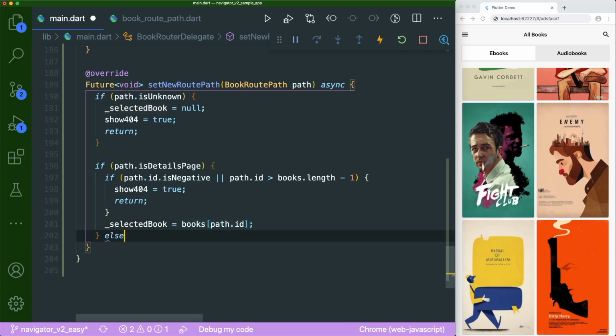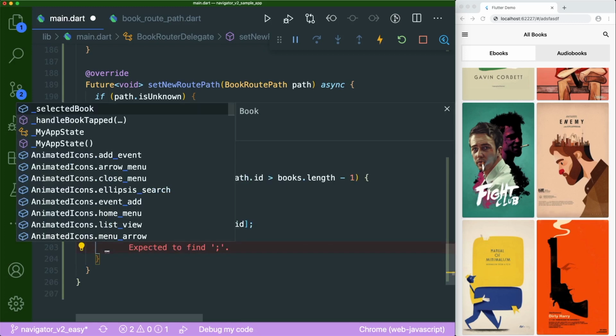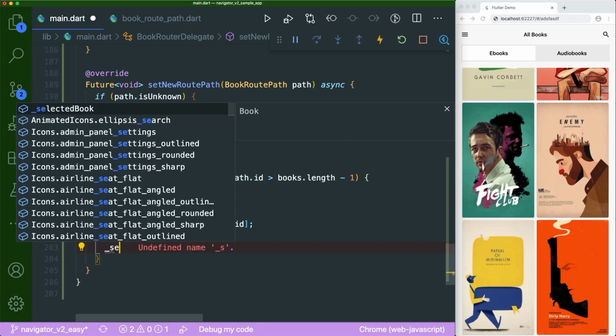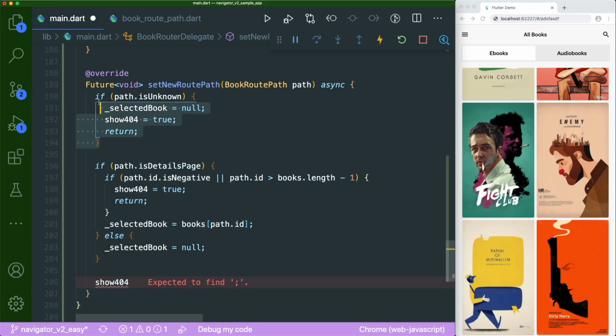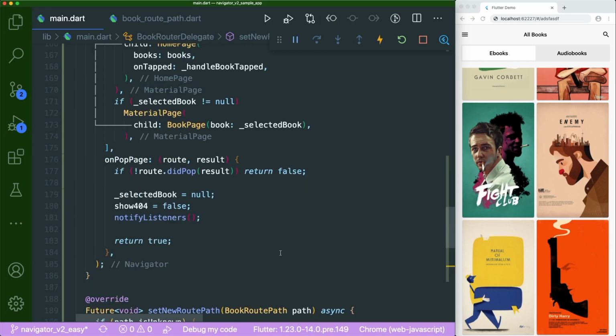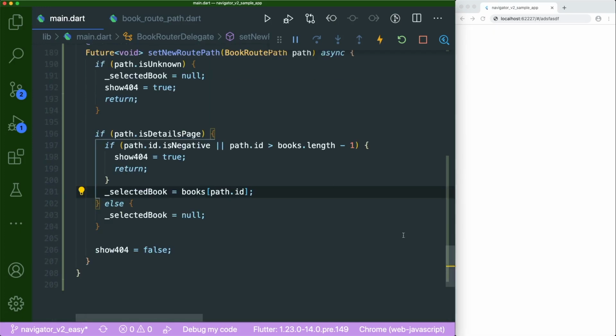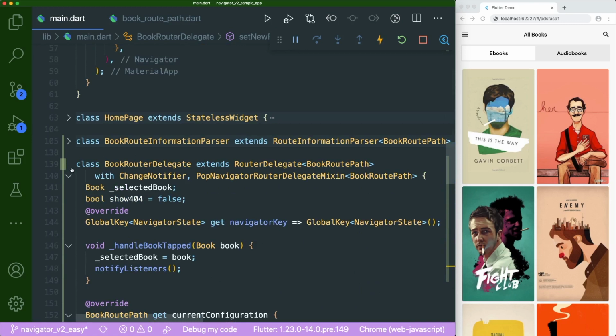However, if the path is not a details page, let's add in an else statement. This means the path is a home page. So what we can do is, if we want to show a home page, we will have the selected book assigned to null. And since our unknown path has been handled over here, we want to make sure that the show 404 will be false. Alright, so let's save this. And that is the final thing that we need to do inside our router delegate. If you scroll all the way up, let's minimize this.